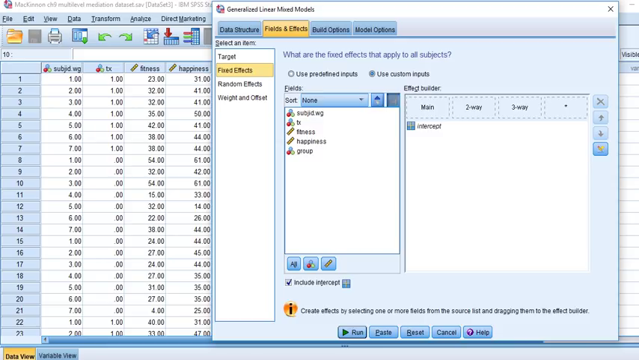You'll see that right now it's defaulting with intercept. If I clicked off of this, I would get no intercept. So in other words, the intercepts would not be randomly varying between groups, and I don't want to do that. I want to keep the random component for the intercept in the model.